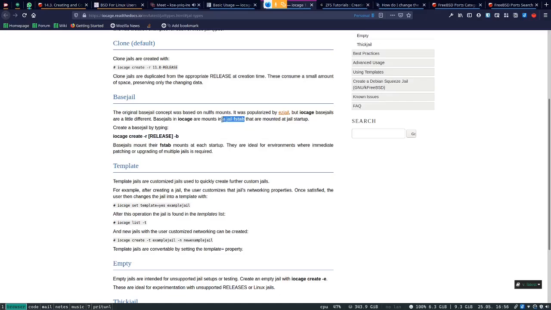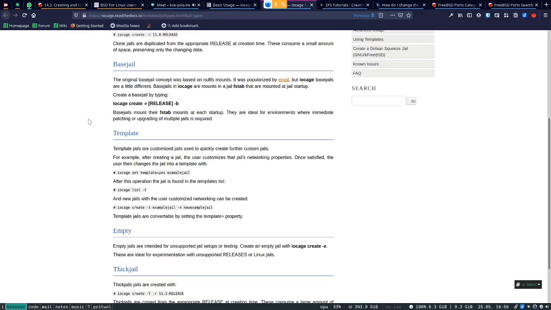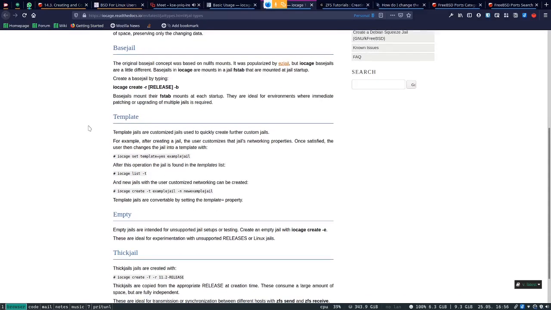So they are saying base jails in iocage are mounts in a jail that are mounted at jail startup. Once the base jails mount their mounts at startup, they're ideal for environments where immediate patching or upgrading of multiple jails is required. I guess we can create a base jail and create jails on top of it.